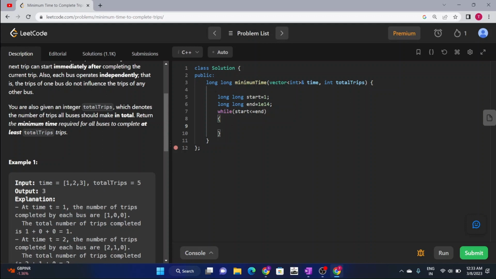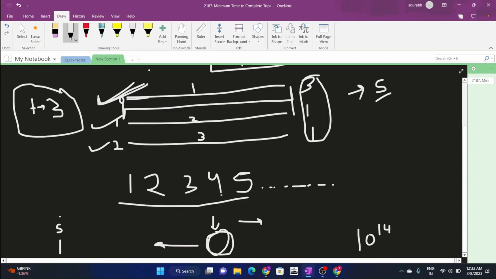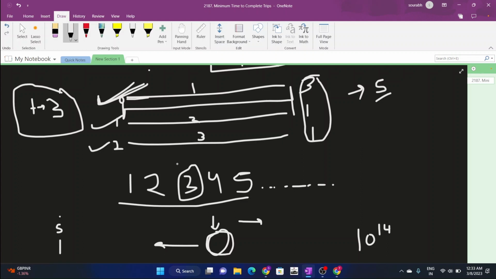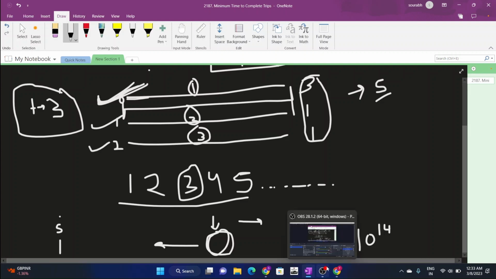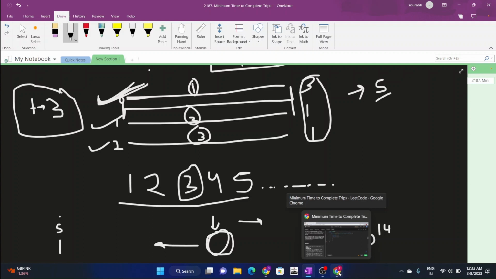In this time, let's suppose, how many trips we can count. So in this time, it can complete 3 trips, it can complete 2 trips, it can complete 1 trip. So the total number is 5. So we will check each number for the total number of trips, right?